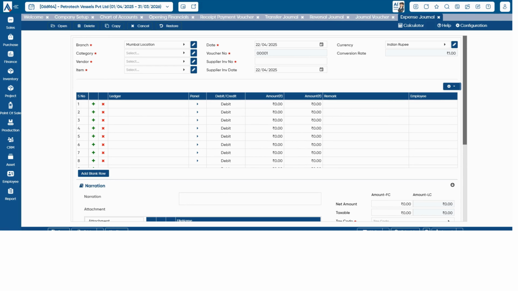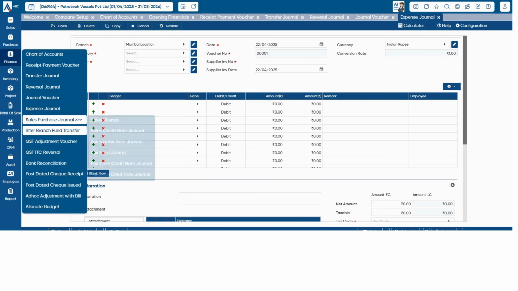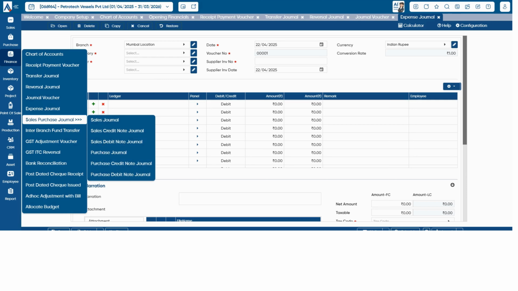Now, coming to the Sales Purchase General Voucher, this is super useful when you want to pass sales or purchase entries without impacting your inventory. For example, let's say you're passing a simple sales entry without selecting any item. You can do that easily here.